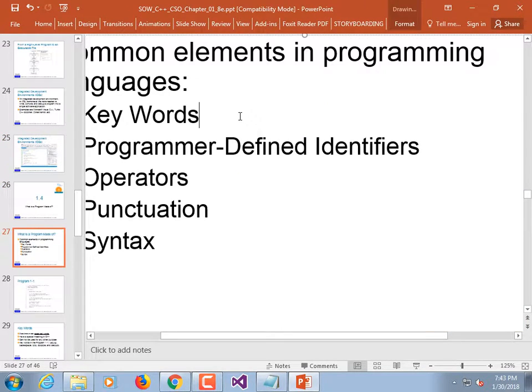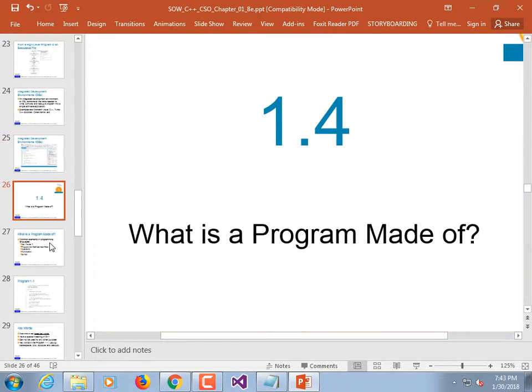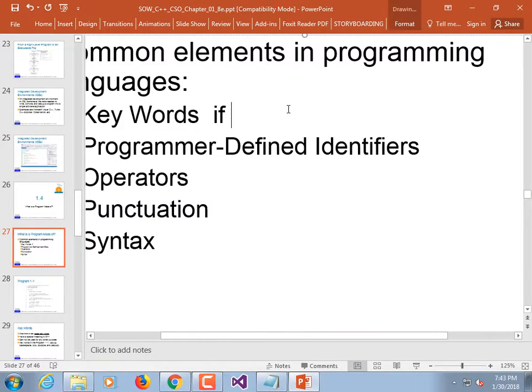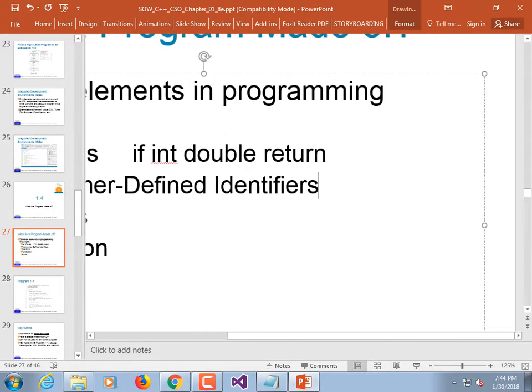So you have your keywords, things like if. Well, I guess we could go back and look at this thing, find them. This didn't have a lot of keywords in it, actually. Int, double, and return. Let's add those to that little thing here. If, int, double, and return. And we'll learn exactly what all these keywords mean. There's a lot of them we won't learn just because this language has lots of keywords.